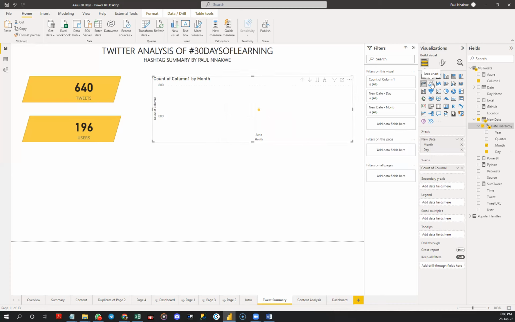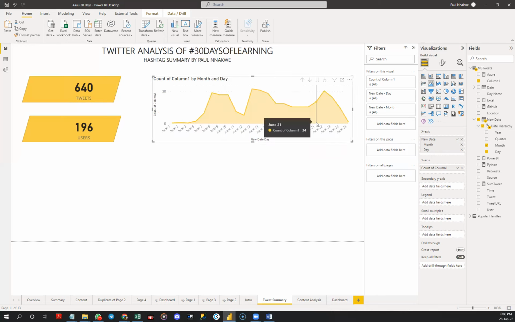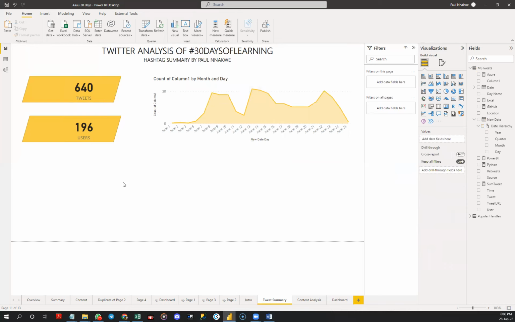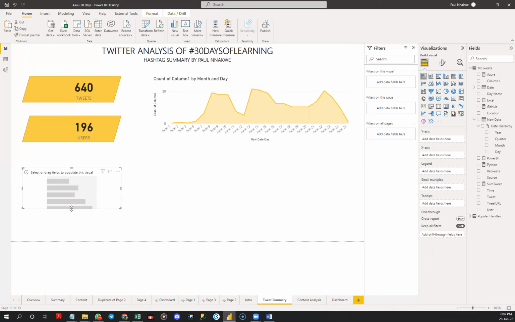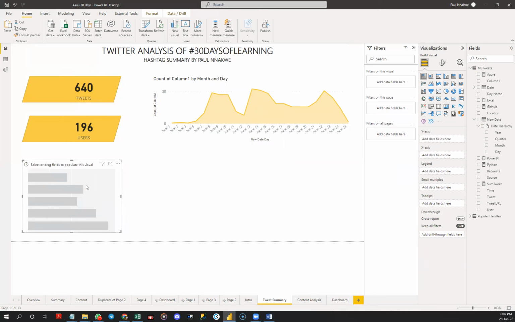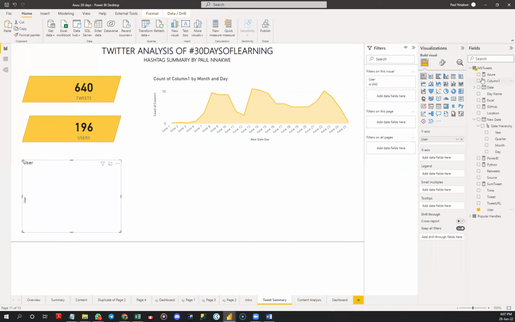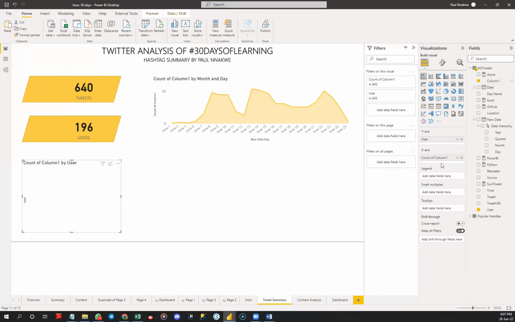So let me make it an area chart and expand to the next level. Yes, this is what I'm looking at. Let me see. I want to show active users, like the top users for the hashtag. Do this here, just like what we did during the last session. So I show tweets by users.